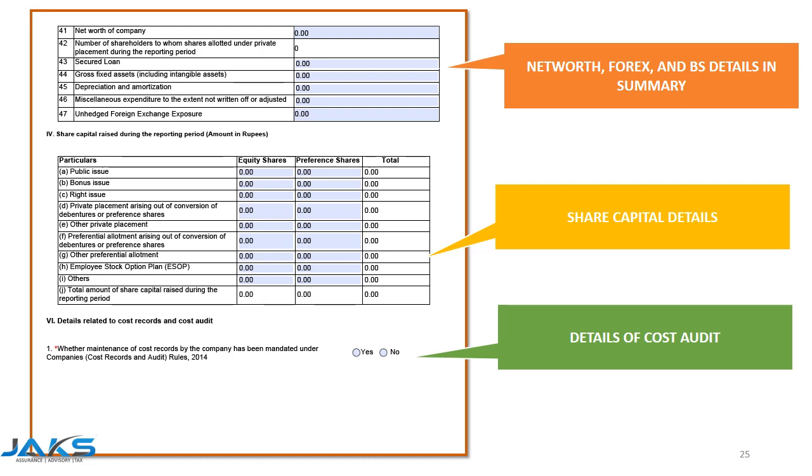In case the company is mandated to conduct cost audit as per Companies Act provisions, select Yes in the section Details regarding to cost records and provide the details of the same.